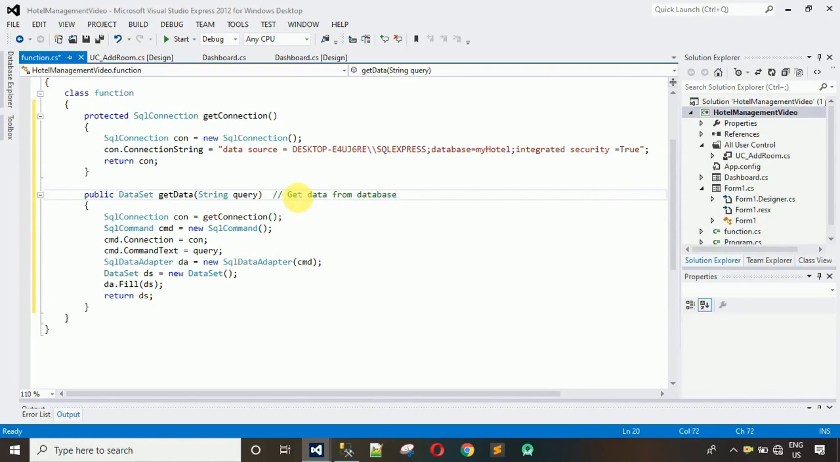Okay, so here you can observe that first what we have done is we have created a SQL connection. We got the connection with the help of this method, and after this we have a SQL command. We have created an object of SQL command and we have passed the connection to that command, and after this we have written a command text to that CMD object, and finally we have passed that CMD into SQL data adapter, and with the help of that data adapter we fill the data inside the data set, and finally we return the data set with the data which is contained inside that data set.